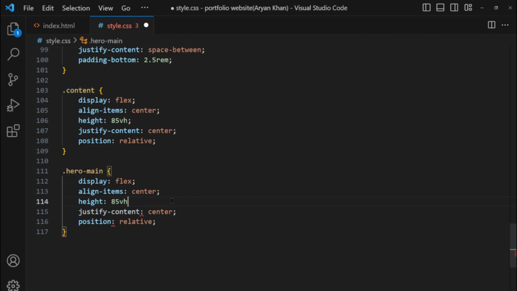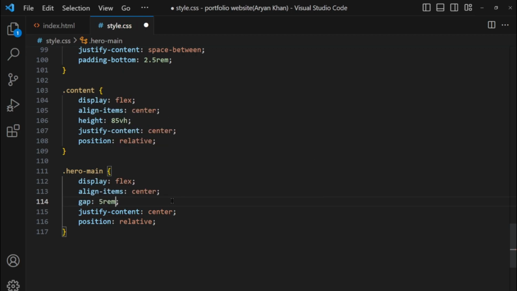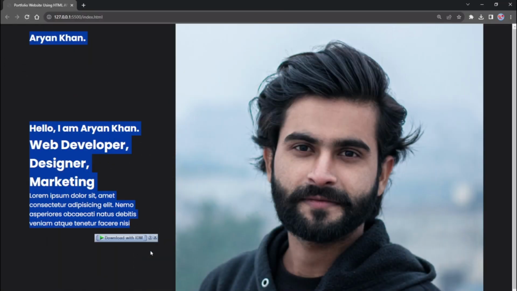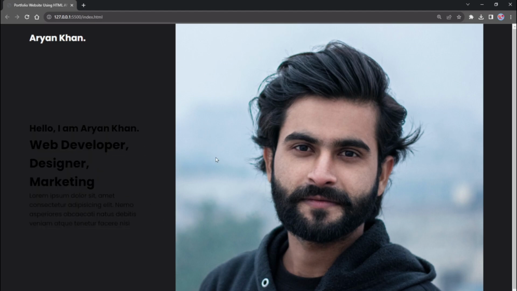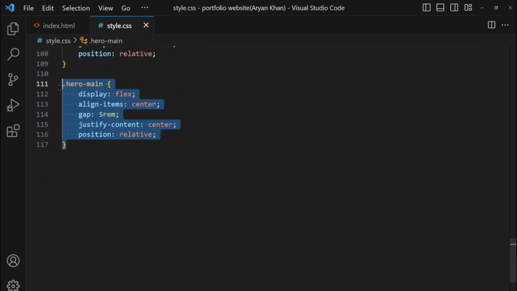Remove the height property from here. Set the gap property to 5 rem to create a 5 rem space between the image and the text. Image and headings are arranged horizontally. But the size of the image is very large, we will reduce it later. Duplicate the above code.